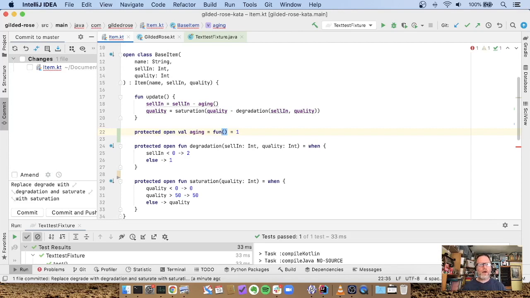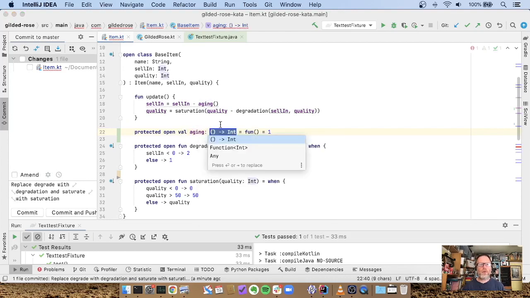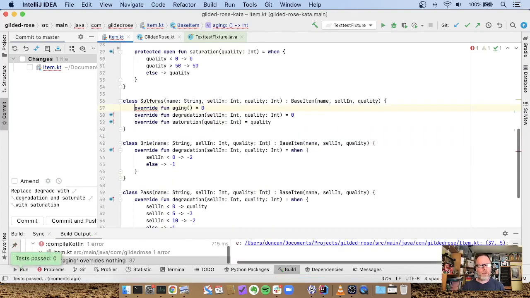then what we have now is we have a value that is aging, and its type is a function from nothing to int. Basically, it magics a number out of the air, which is the amount we're going to age by, and in the base class it's defined to be 1. Now we can, because this is a function type, we can call a function on it. We can call it as we do here. If we run this, we will probably break Sulfurous.